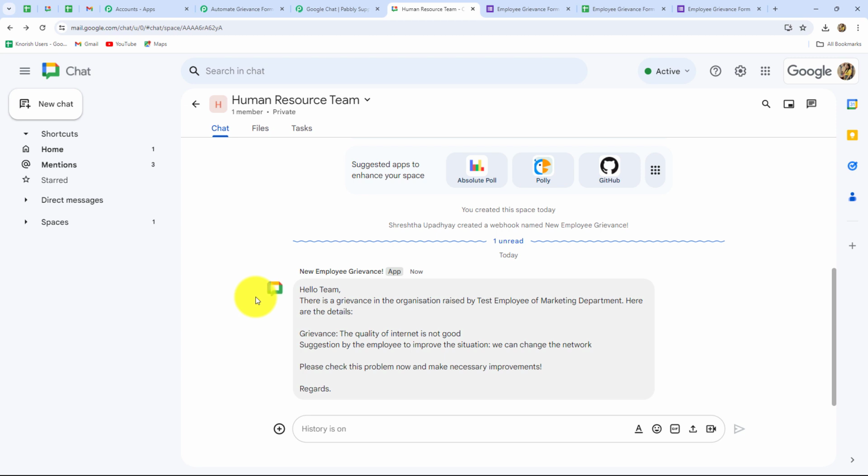And yes, here we can find that automatically with the name as new employee grievance, a message is received over here. Hello team, there is a grievance in the organization raised by test employee of marketing department. Here are the details. This is the grievance detail. This is the problem and the suggestion. Please check this problem now and make necessary improvements. Regards. This means that our connection between Google Forms and Google Chat is perfectly successful. Now, whenever a form will be submitted, automatically the response will be sent towards Google Chat of that form.